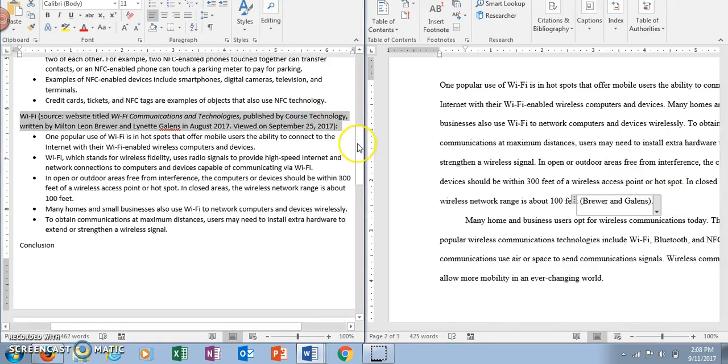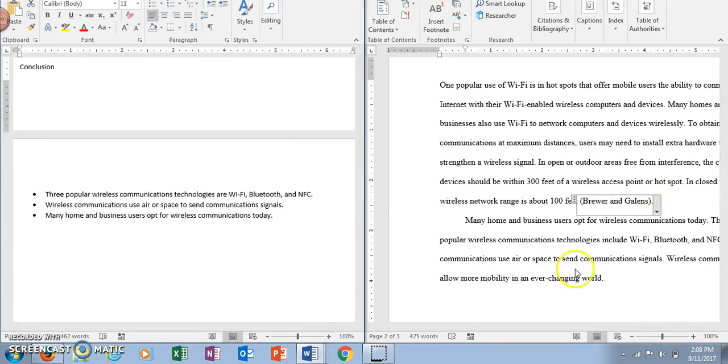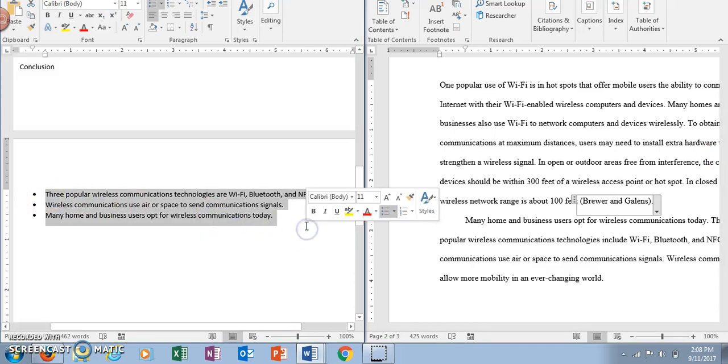And lastly, you're supposed to do a conclusion paragraph. Most of you just copied and pasted this. You didn't really add anything, so there wasn't much of a flow. So really think about what you're doing and why.